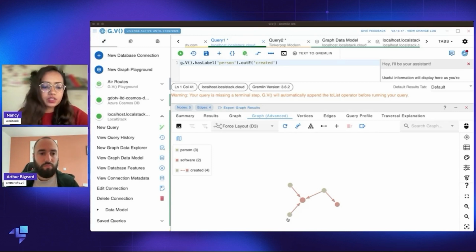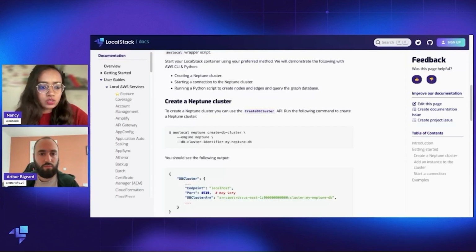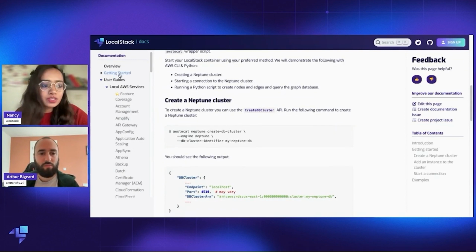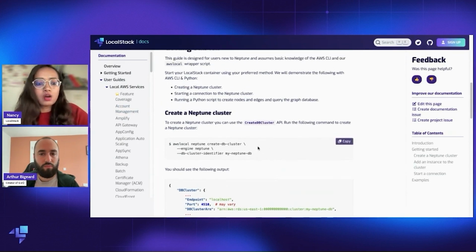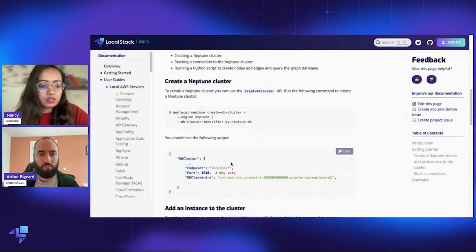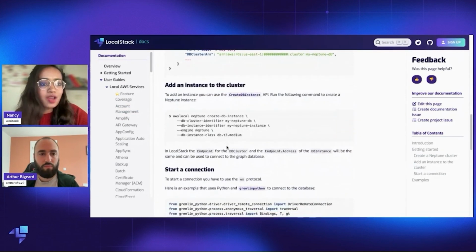It provides a great developer experience, Arthur, and I really love the UI. There are so many things which I can do with the G.V graphical interface. This is really amazing. With this, I think we can touch upon the FAQs. But before we move to that, I just wanted to make sure that if any user is looking forward to getting started with LocalStack, they can refer to our documentation. They can check out the LocalStack Academy videos. Also, if you're specifically looking at how to create a Neptune cluster, you can check out this documentation page.